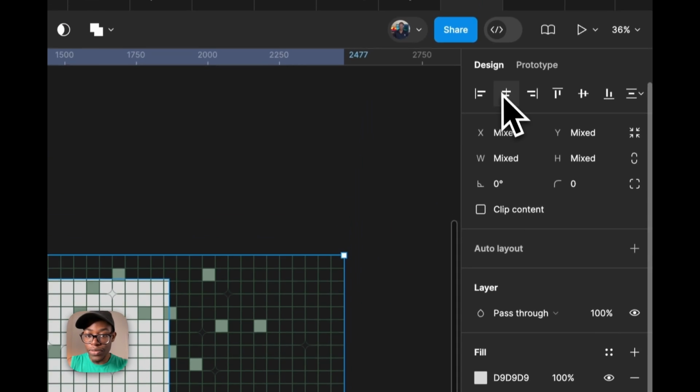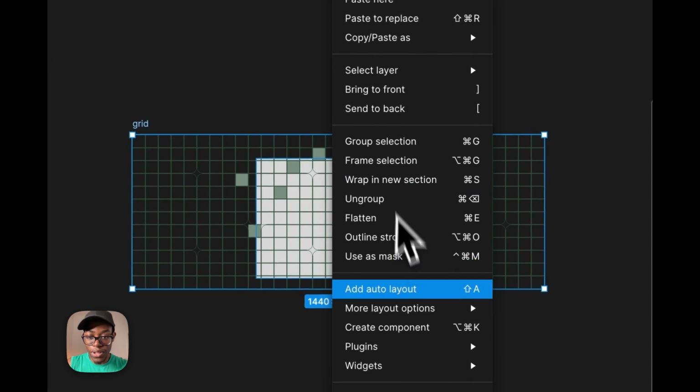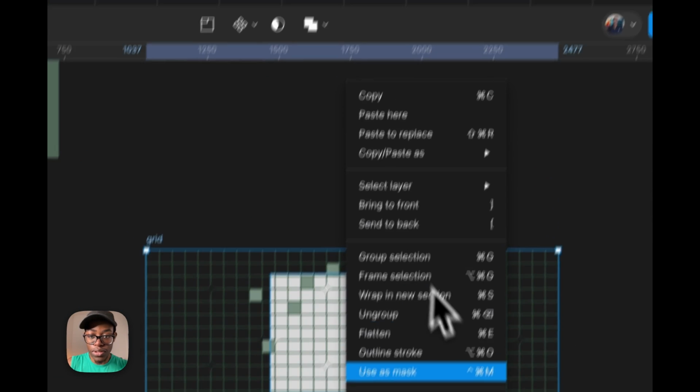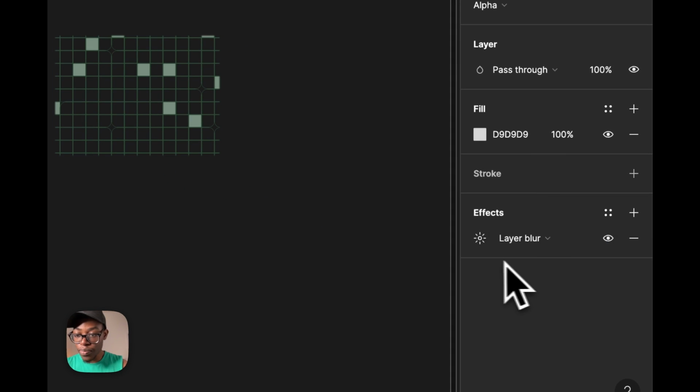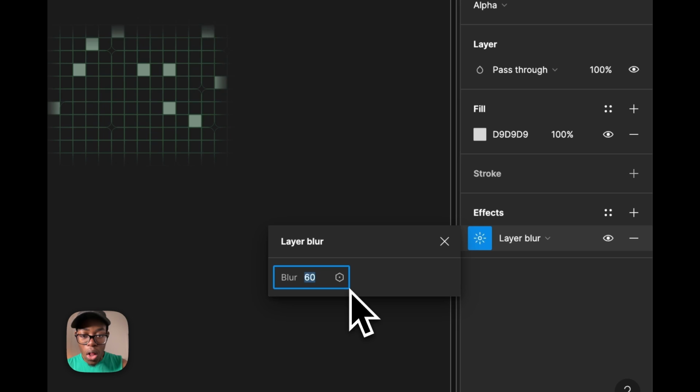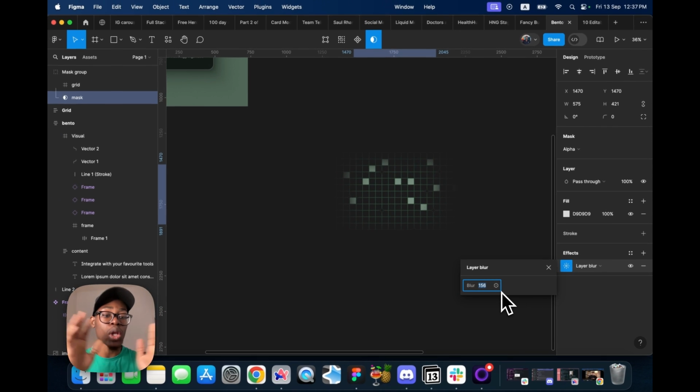We're going to align everything together. You can center align if you want to. And then over here, you can use as mask. You can see that it stays within the mask we made. Now with that mask we made, we can come over to effects. We can give it layer blur, and that makes it look as if it is blurring.